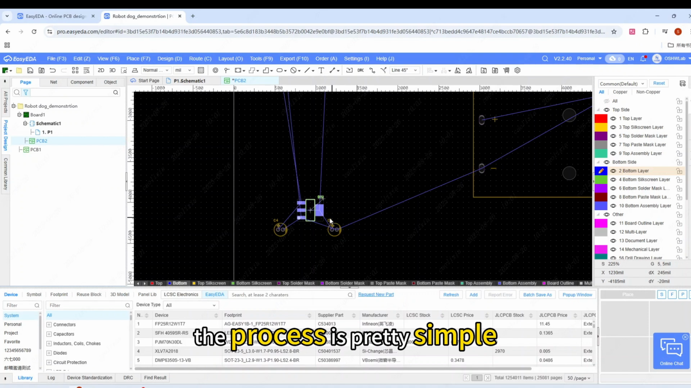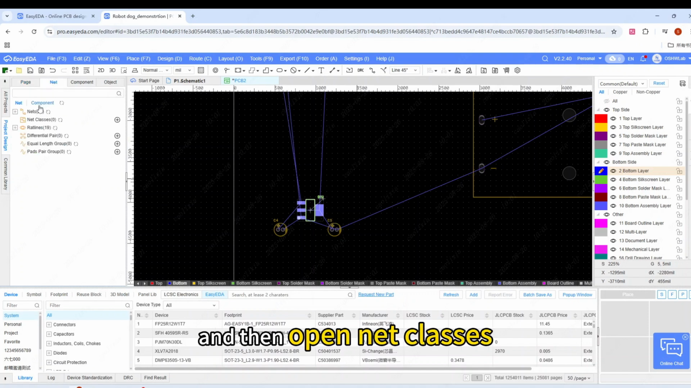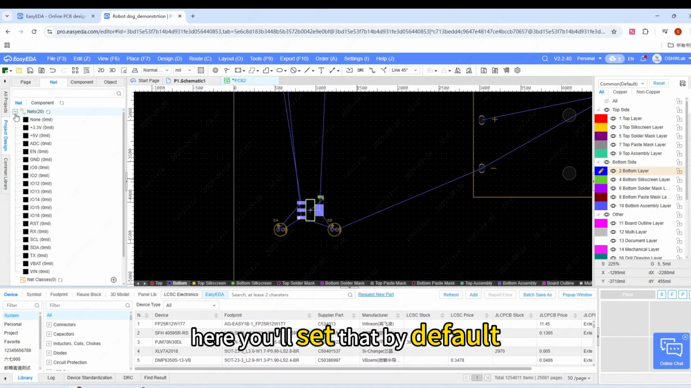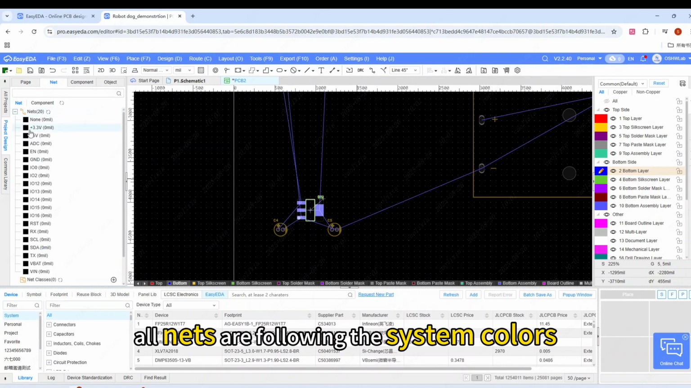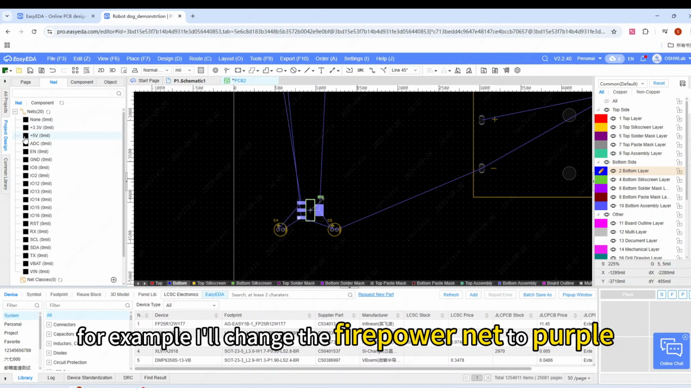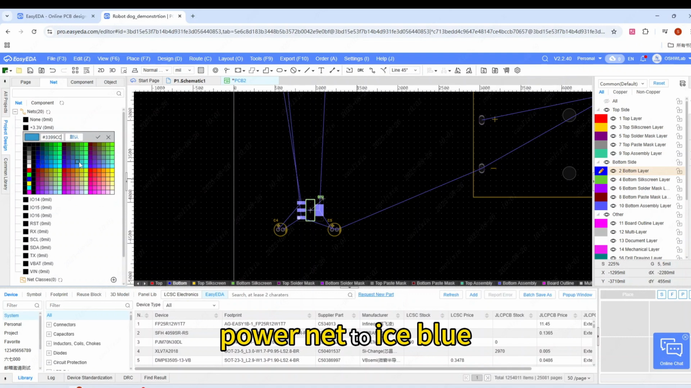The process is pretty simple. On the left panel, go to Net and then open Net Classes. Here you can see that, by default, all nets are following the system colors. For example, I will change the 5V power net to purple and the 3.3V power net to ice blue.